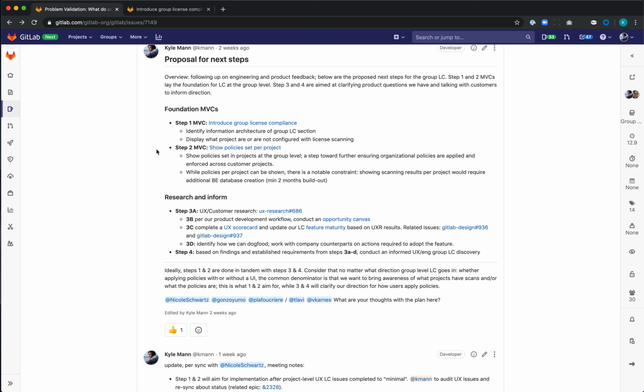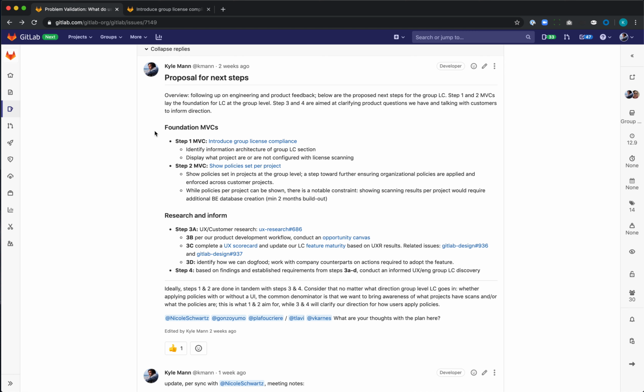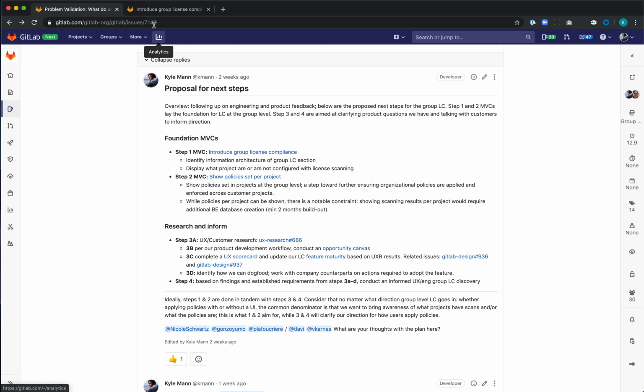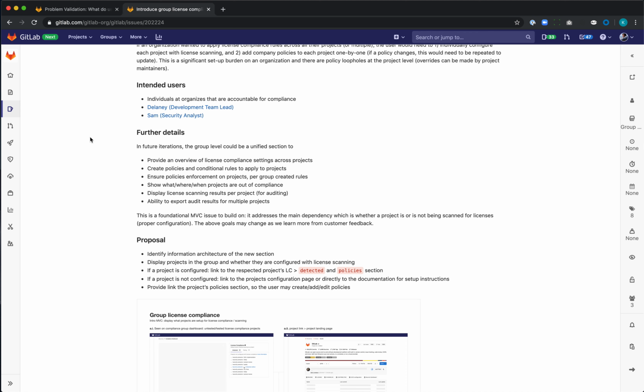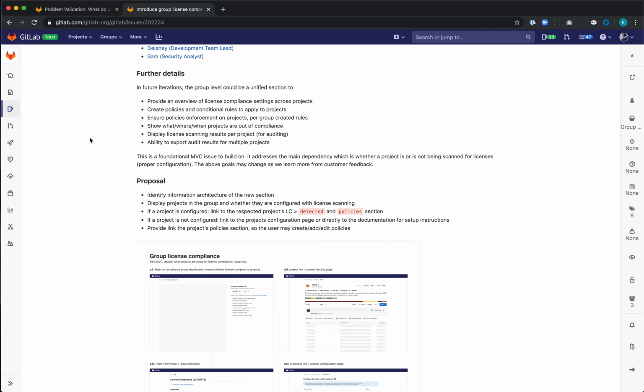But in the meantime, there's actually a couple things that we can do to build a foundation for this, no matter what direction this goes in. Like I say here, let's say that applying policies with or without the user interface, the common denominator is we want to bring awareness of what projects have license scanning and what the policies are. So these are some things that we can take a look at now. And that's what this first introduction step is, kind of laying the foundation for group license compliance. So I just want to take a look at the proposal there.